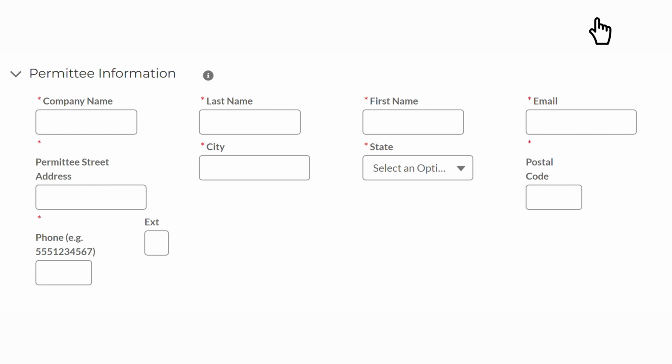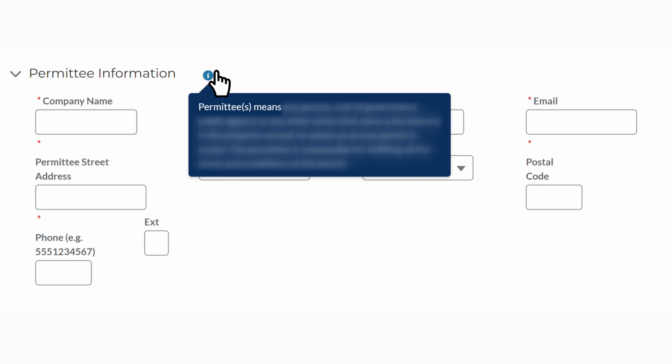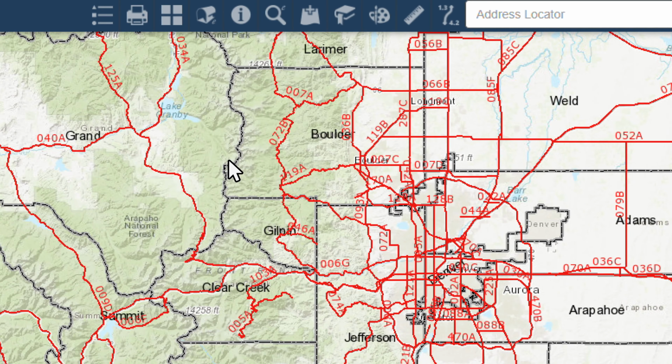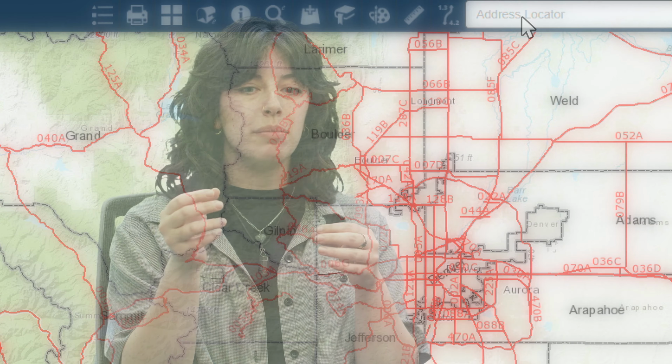CDOT has even created prompts to provide you with additional information. For example, what is the definition of a permittee? There's these little information bubbles that you can click on and it'll tell you, oh, this is what this question means. Here's another tool embedded in the application. So you can find out where on the state highway your access is. With this tool, you can immediately go to the link that allows you to identify where the milepost is, rather than having to maybe go through a whole process, go to your computer, go back. So it just kind of streamlines some of that in a little easier of a way.